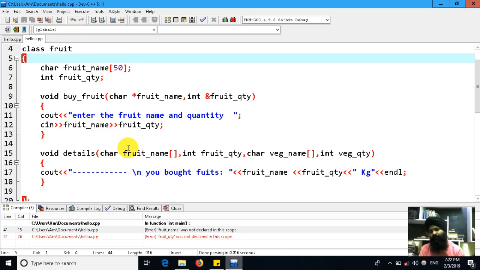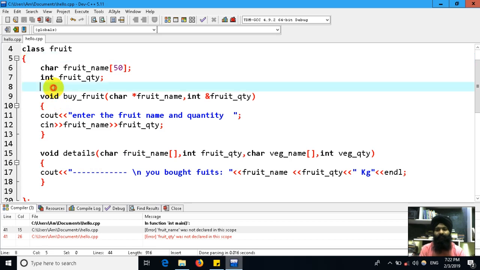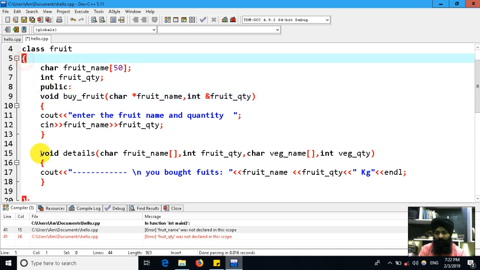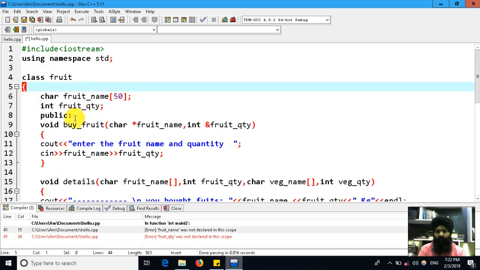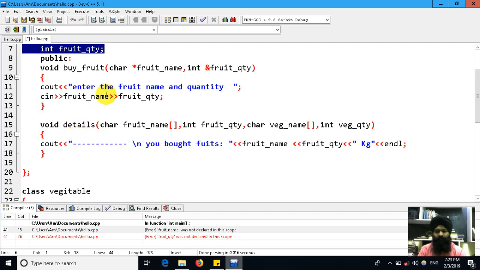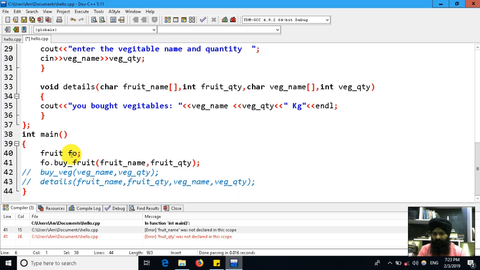Now if I want to access anything outside the class, I have to use the access specifier public. I'm going to call this member function from main, and main is outside the class, meaning outside this block. Usually we declare data members in a private declaration and member functions in a public declaration. So here I have declared buy fruit in public.